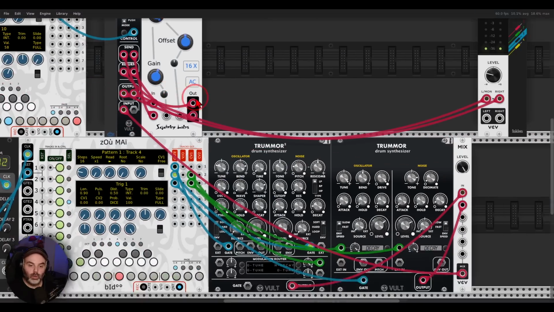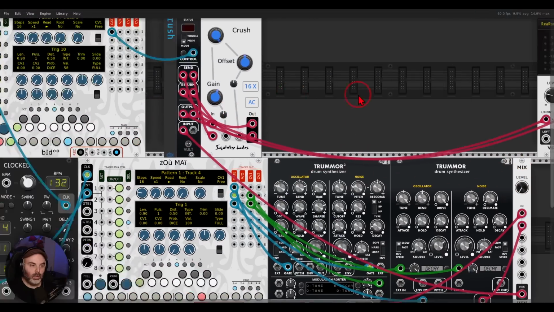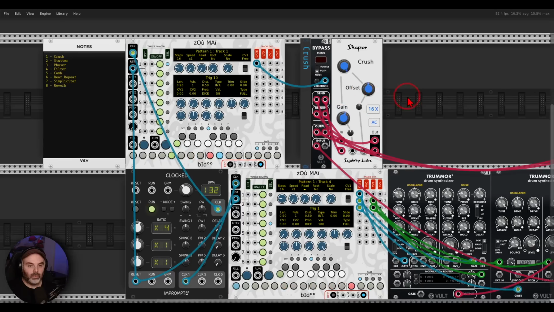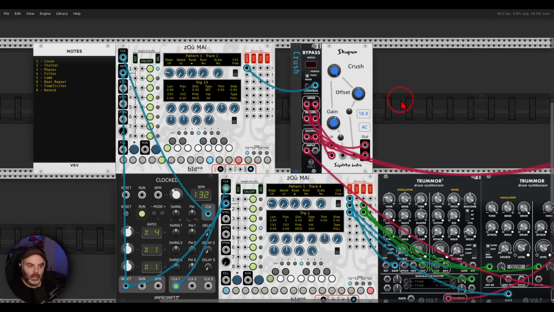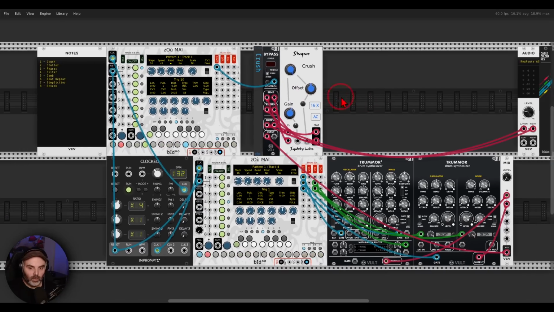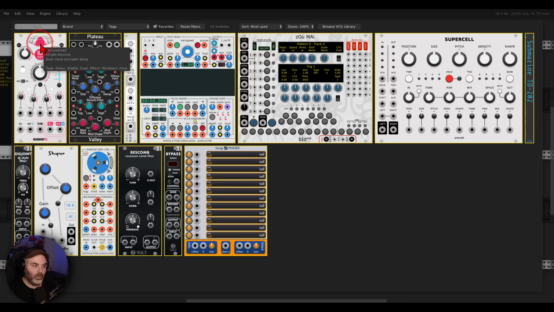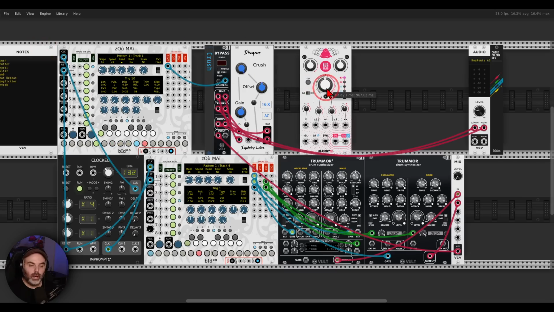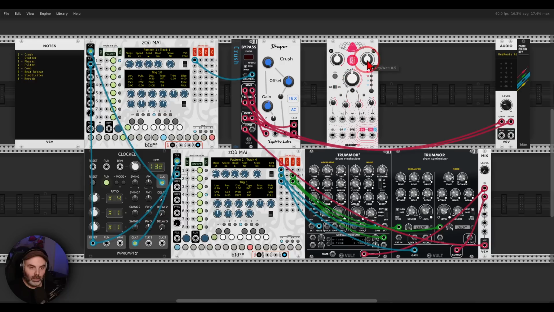Okay, let's mute this for a second. And now we will add a stutter effect. This was crash. Let's add now a stutter effect. For the stutter effect, we will use the ChronoBlob 2 from all right devices. I will take for now the wet all the way down.